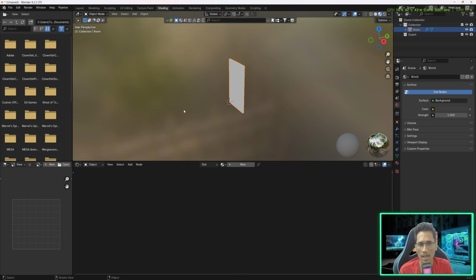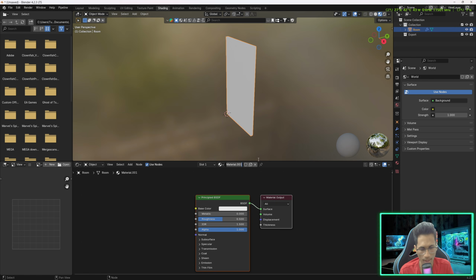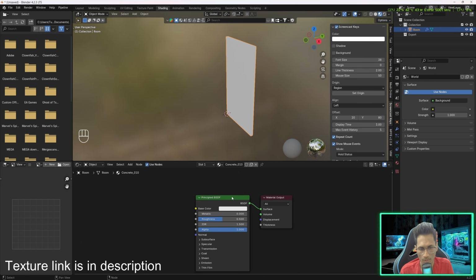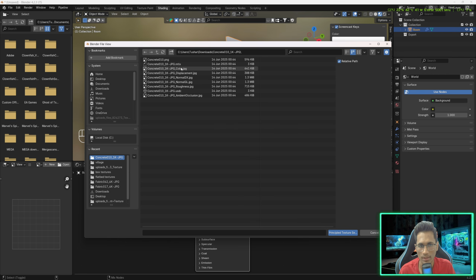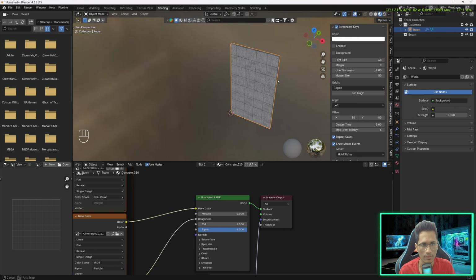Now go in the shading tab. I'll provide the link of the texture. You can download it. And it's concrete underscore 010. Press Ctrl Shift T, locate the folder that you have extracted and go for these texture maps, that is the displacement, color, roughness, and ambient map. So select it, you have your texture.